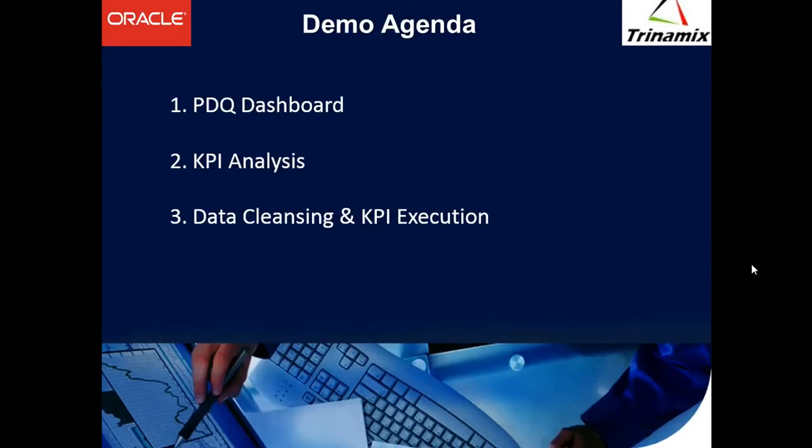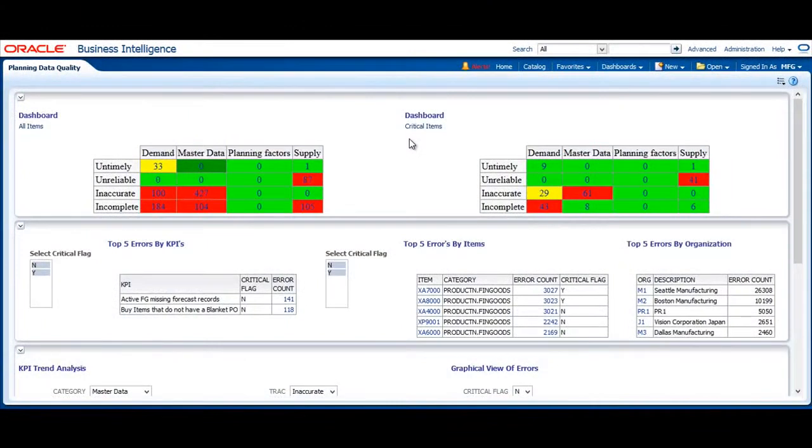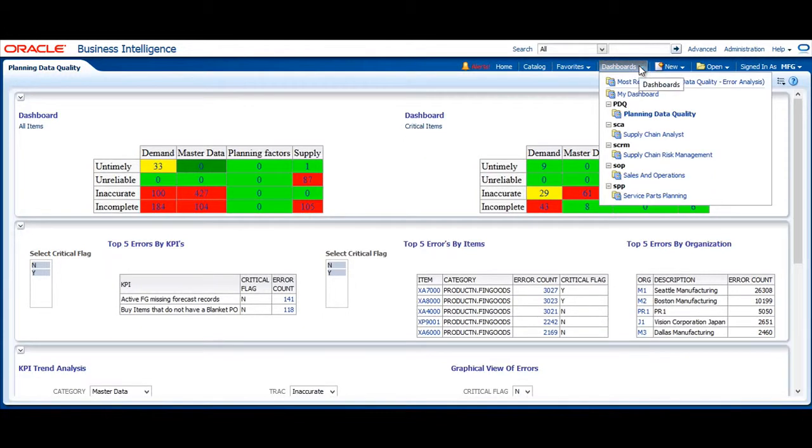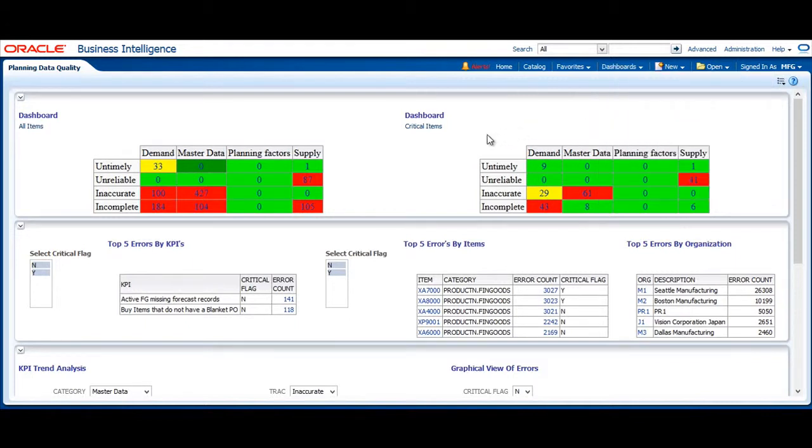In this presentation, we'll demonstrate how a user can use this tool to improve his enterprise data quality. We'll first look at the PDQ dashboard, where we can see the various ways in which planning data quality can be categorized and displayed. PDQ is integrated with Advanced Planning Command Center. Within the APCC, a new menu option will take you to the PDQ dashboard.